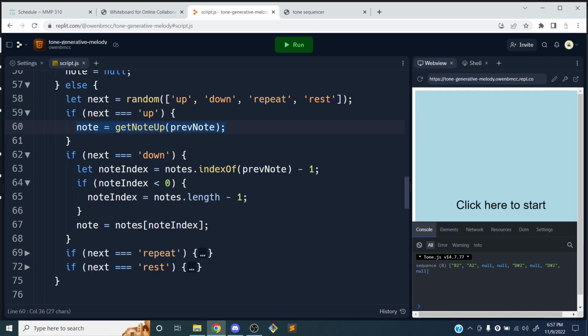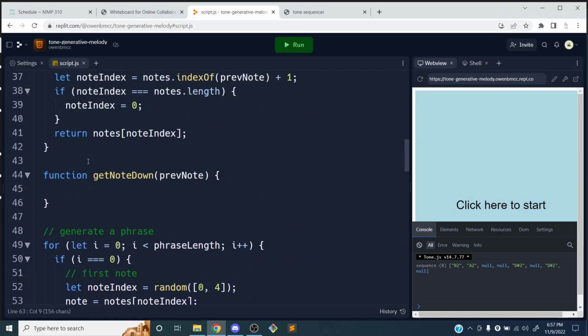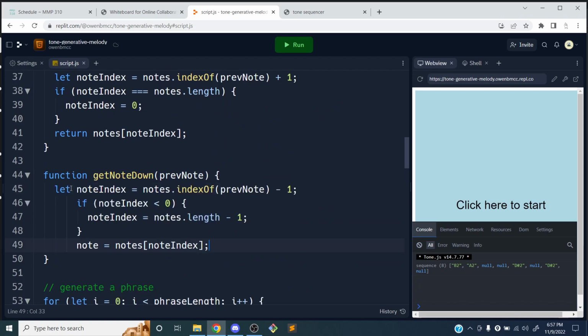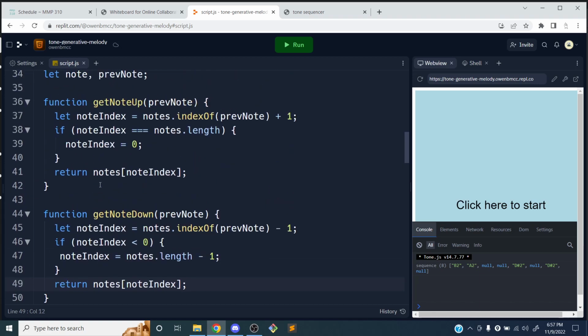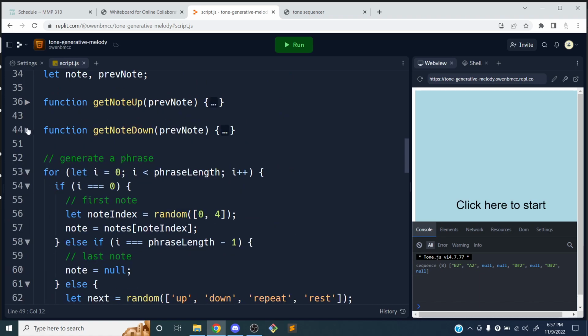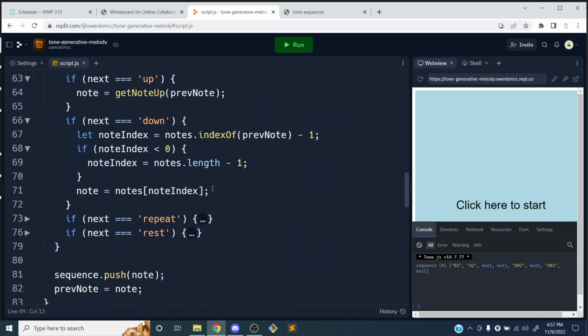So let's do the same thing here. We're just going to copy this code for get the note down. So I'm going to select this and copy and then move up to my get note down function, paste this in here, and format this up a little bit. And then instead of assigning the note, since we're inside of this function, I need to return this note. And I think this should work. Let's go down here. And so now I just replace this bit with get note down with the prev note.